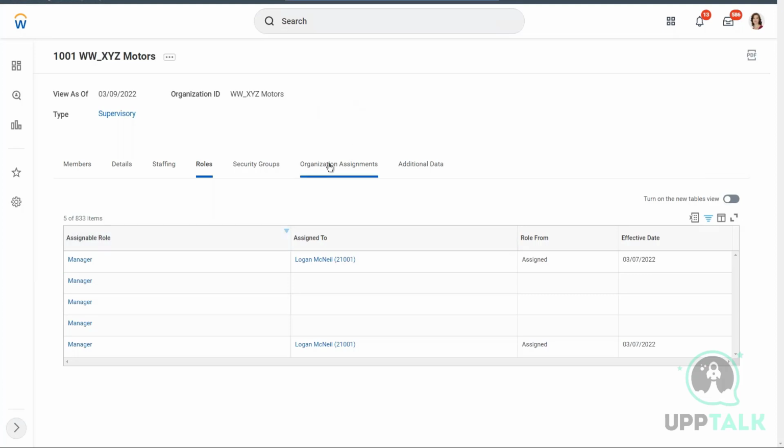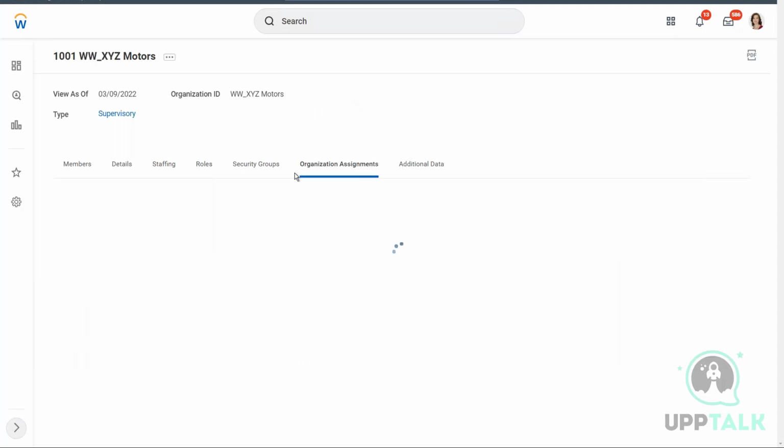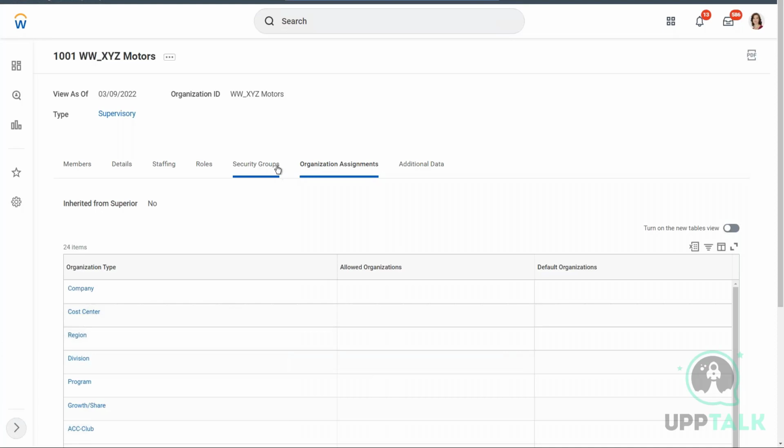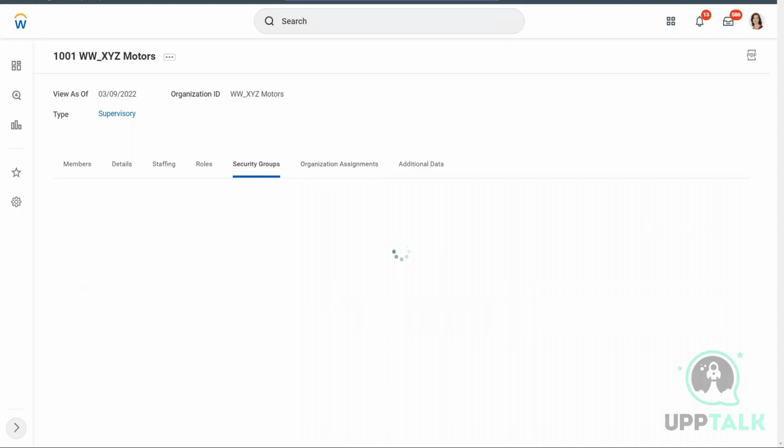That's what has happened. And the organization assignments, we have not done anything so far. So it is all blank. Security groups, we have not done anything, all blank. So we have created our first organization.